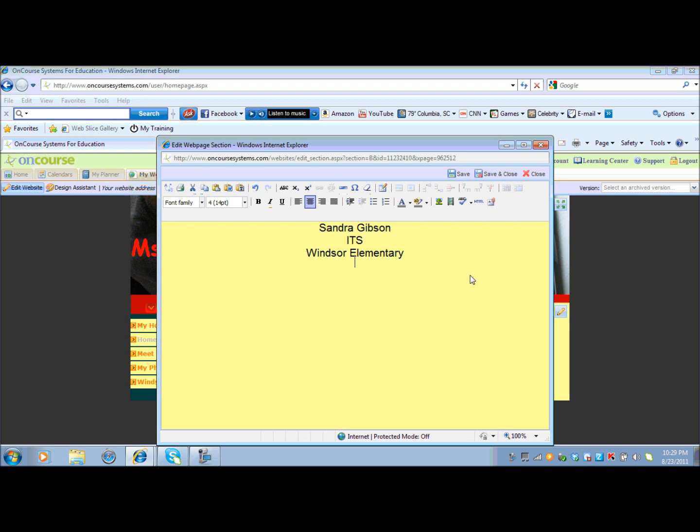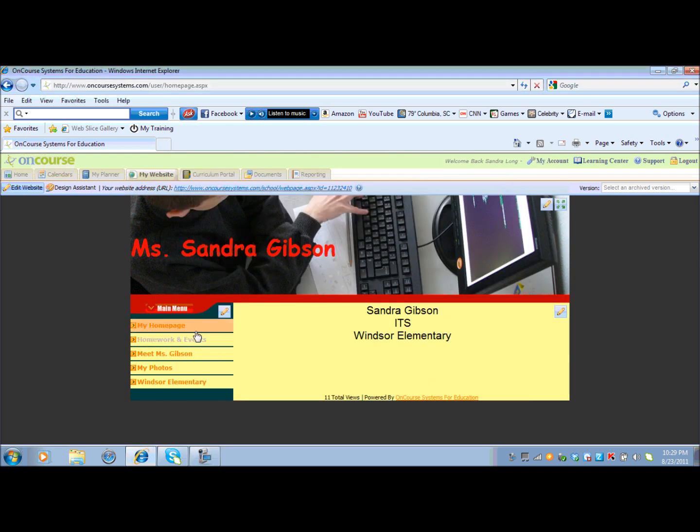Now, of course, I can add a picture, but we'll talk about adding pictures later. But this is how I add stuff to my page as far as information. And I can click Save and Close. And there it is on my home page. I'm going to go to Meet Ms. Gibson. And to edit that information, I click this pencil.